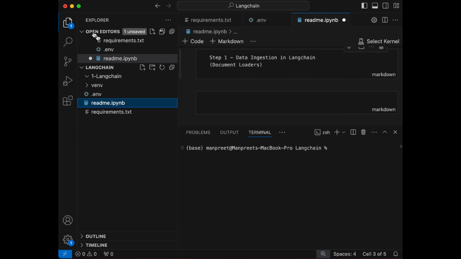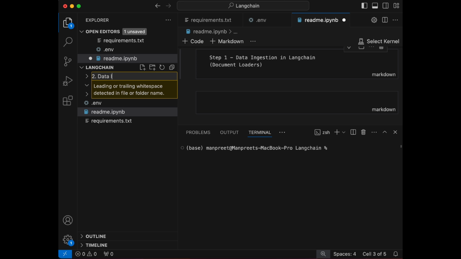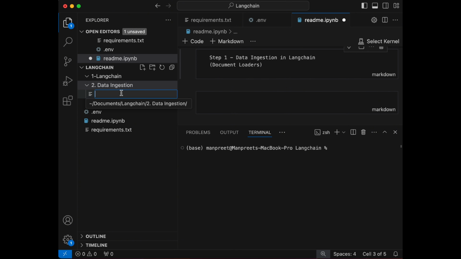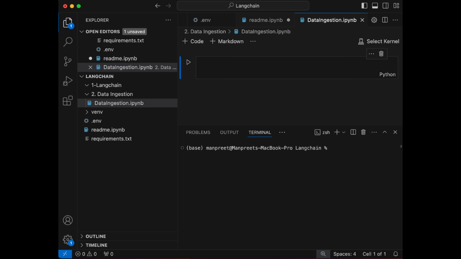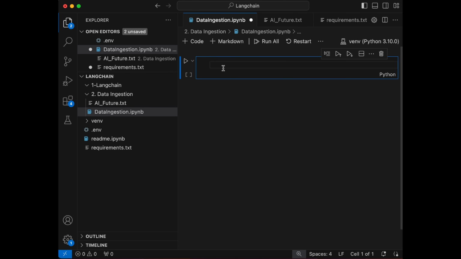Okay, so now let's begin. Let's first create a folder, say data ingestion. Under that folder we are going to create a file, maybe the same name, data ingestion .ipynb file. We are going to create the text loader.